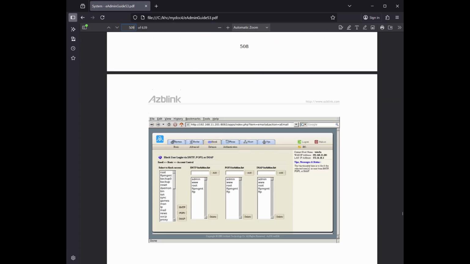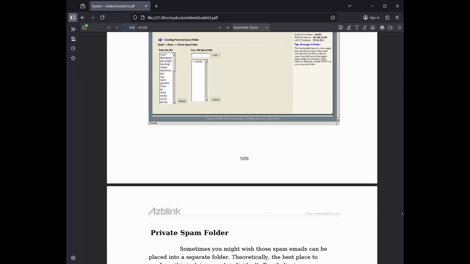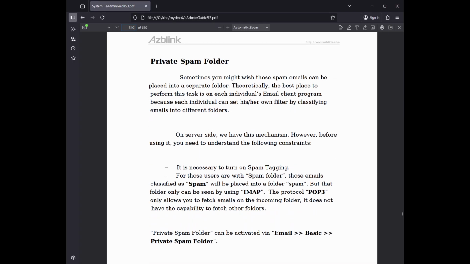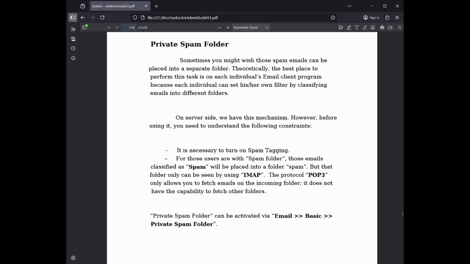Private spam folders. Sometimes you might wish those spam emails to be placed into a separate folder. Theoretically, the best place to perform this task is on each individual's email client program, because each individual can set his or her own filter by classifying emails into different folders. On the server side, we have this mechanism. However, before using it, you need to understand the following constraints.